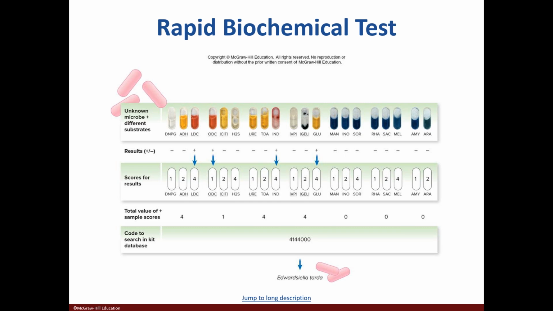This API test is able to perform several biochemical tests at once. After incubation, color changes are observed, and a numerical code is acquired. The code is specific for a particular microbe.